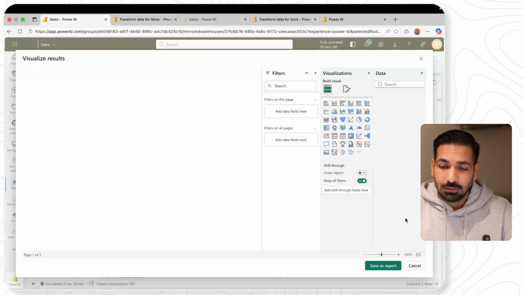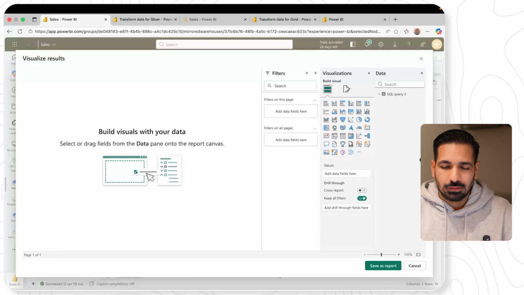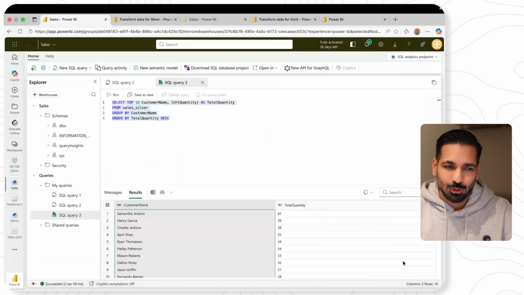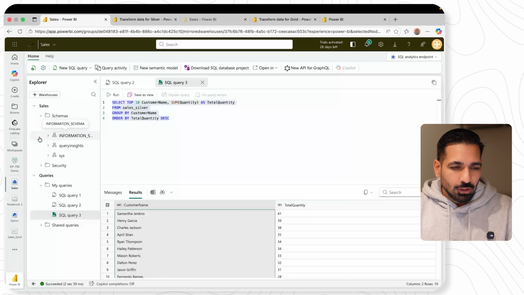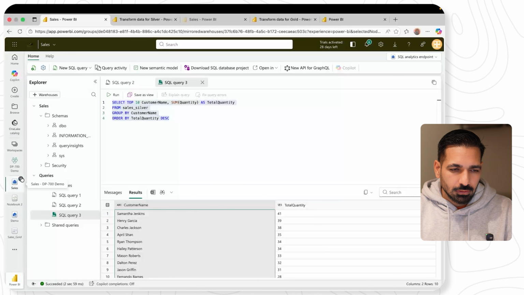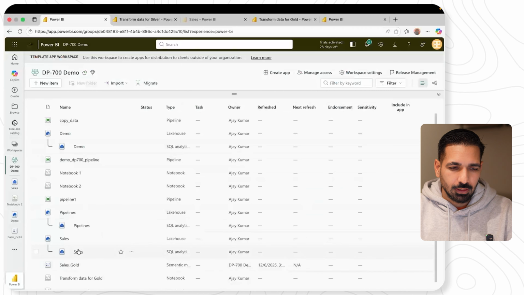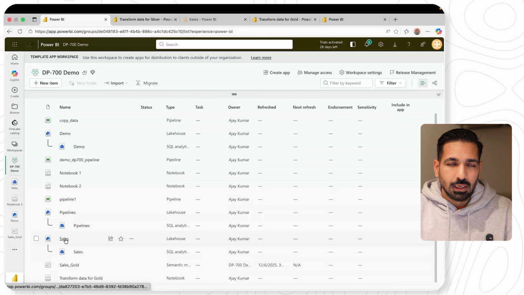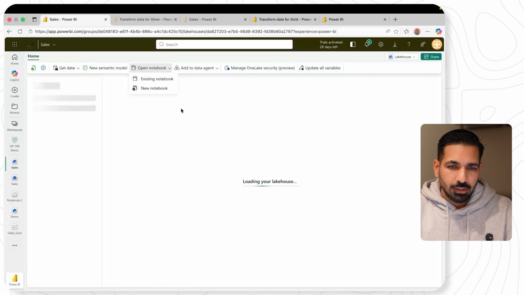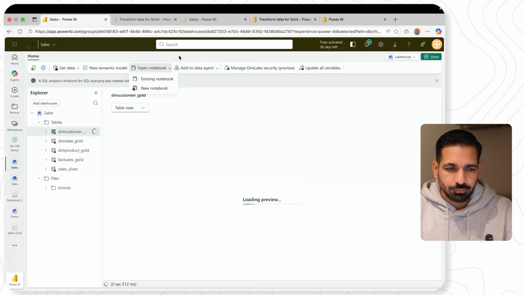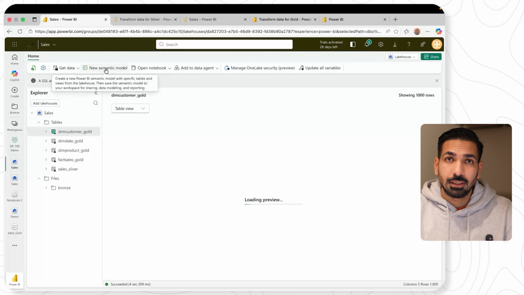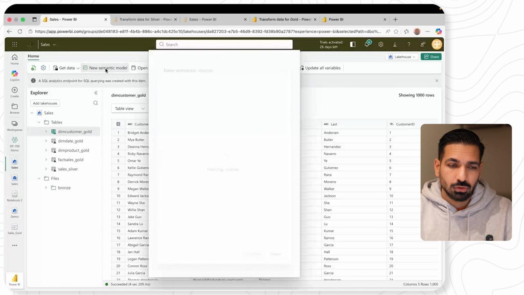And here you can visualize it in Power BI, but I'm not gonna do that. It's just query. We are gonna create a semantic model first. So let me get back over here. I'm gonna select this sales one. Here you would get an option. Let me do this. There's an option, create new semantic model. That's what we are going to do.